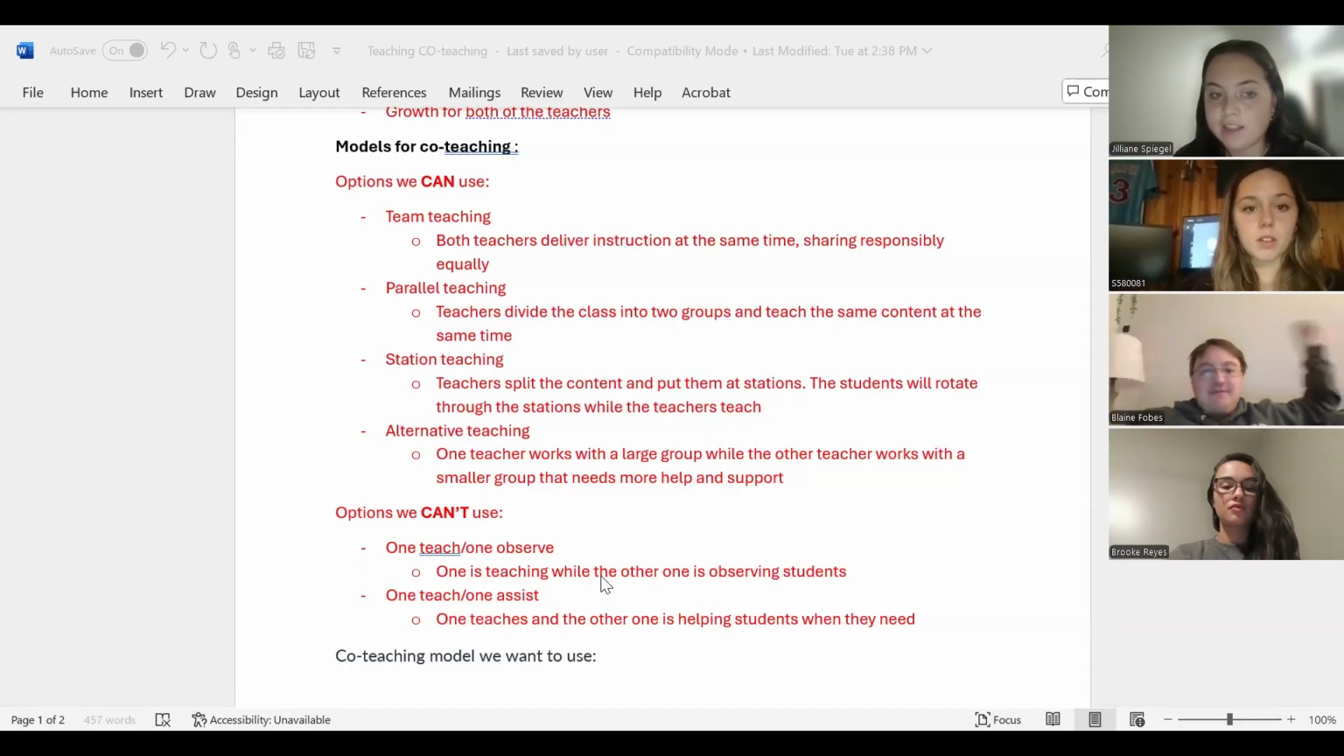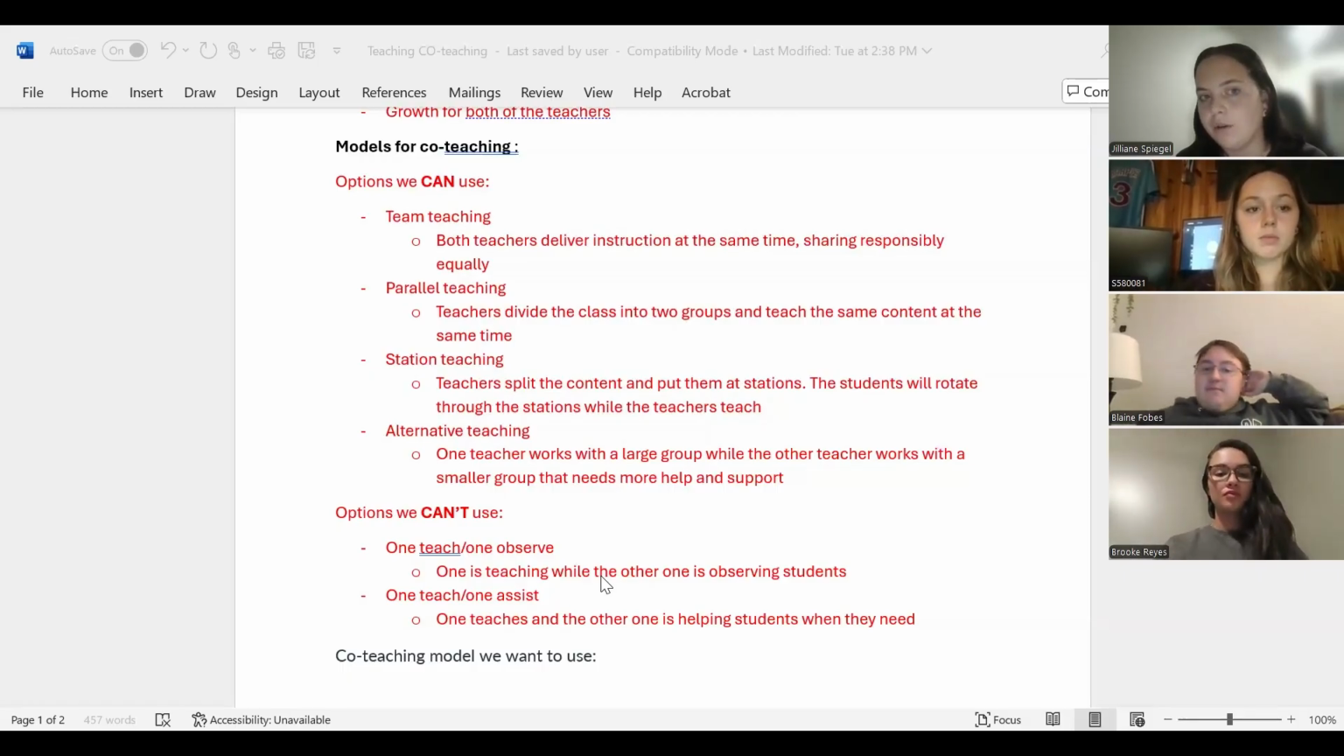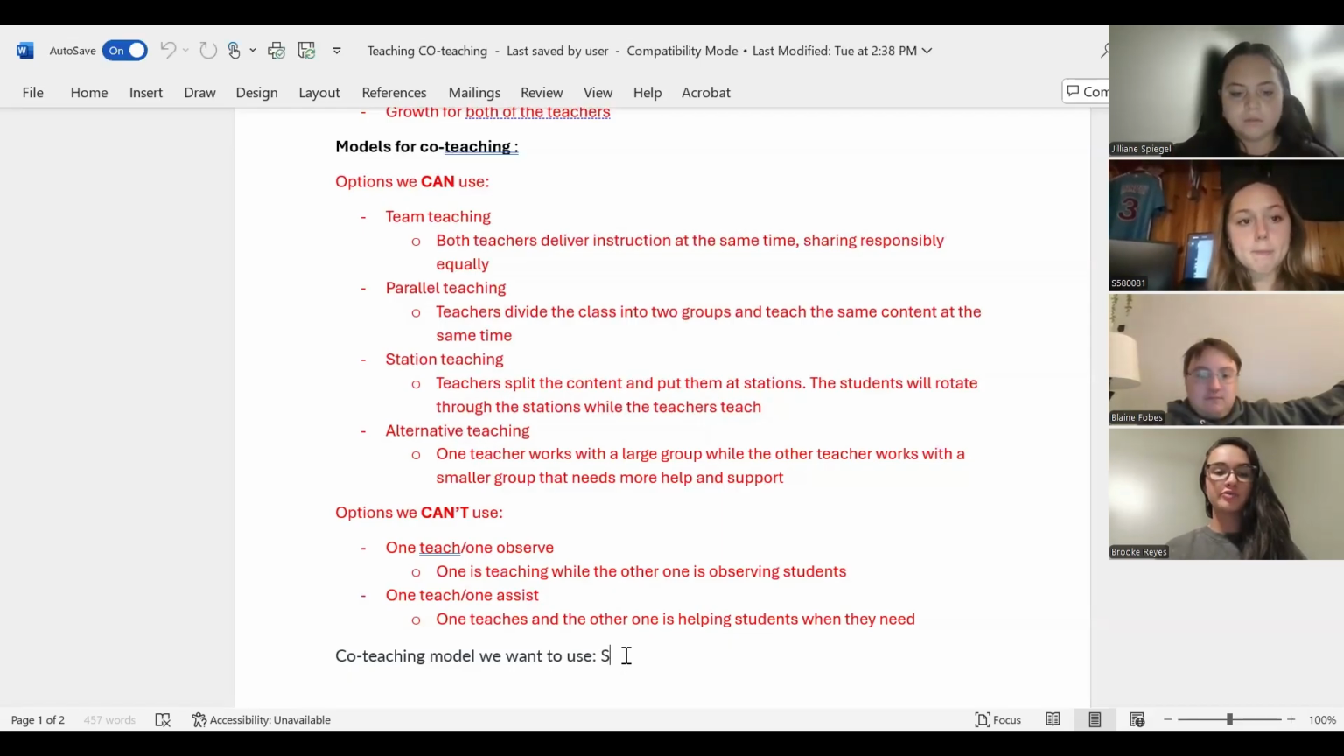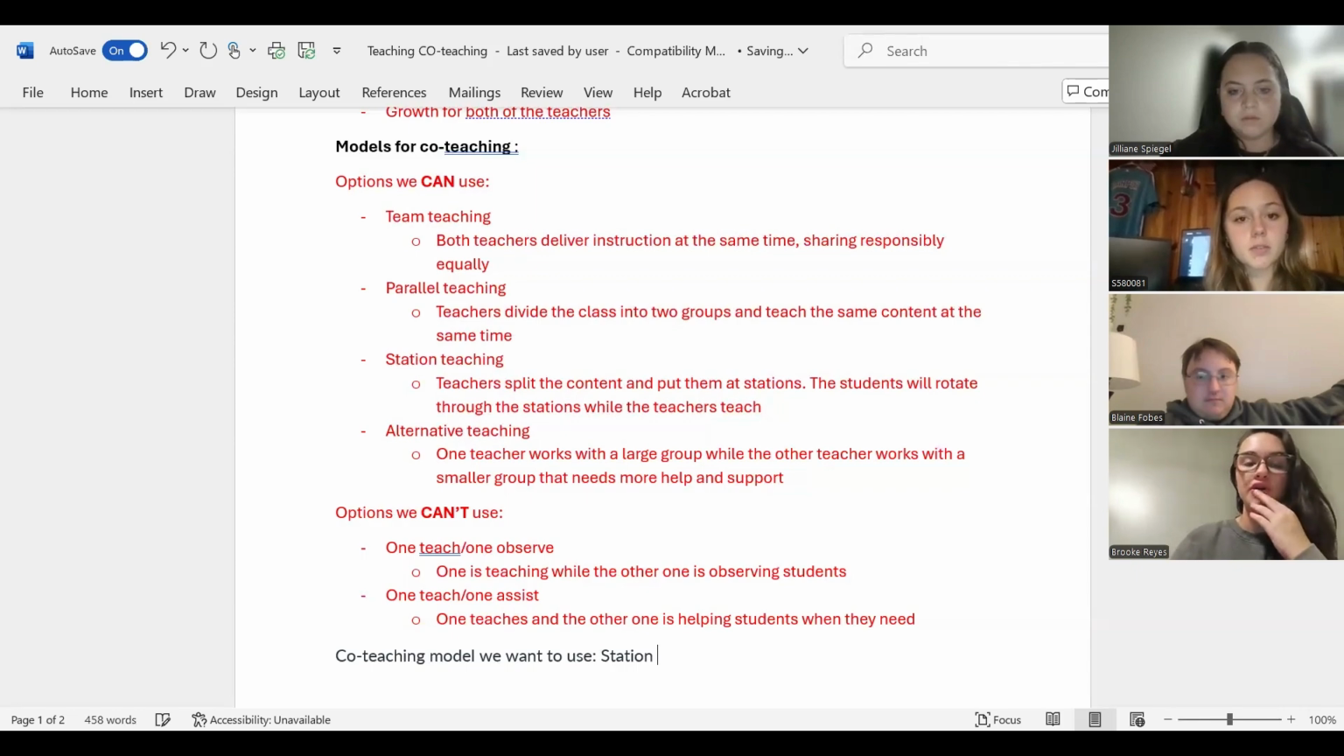No, I agree. I think station would be fun too, because then we all get to let our personalities and our ways show through with the stations. Yeah, I agree with that. It seems like the best option, especially for middle schoolers, and with whatever lesson we decide to do, because it'll be art based.